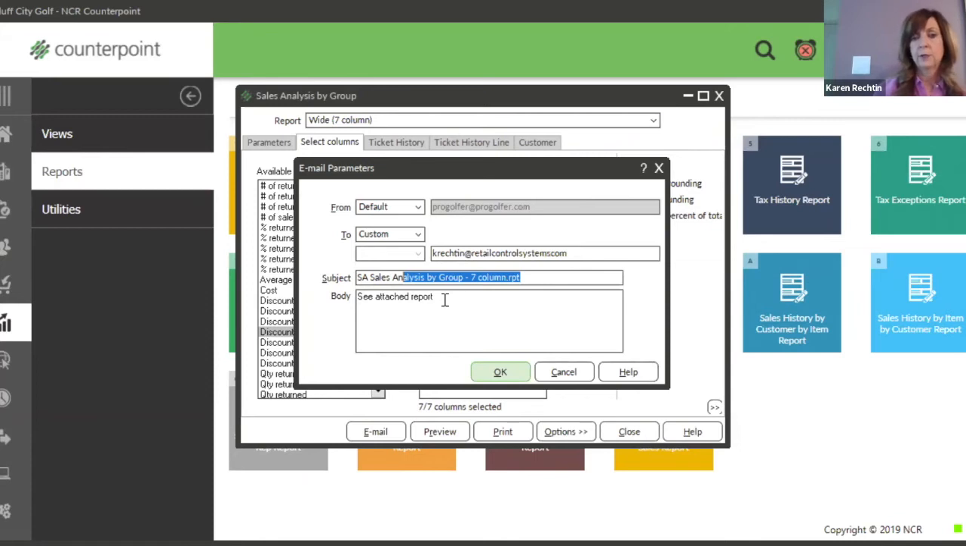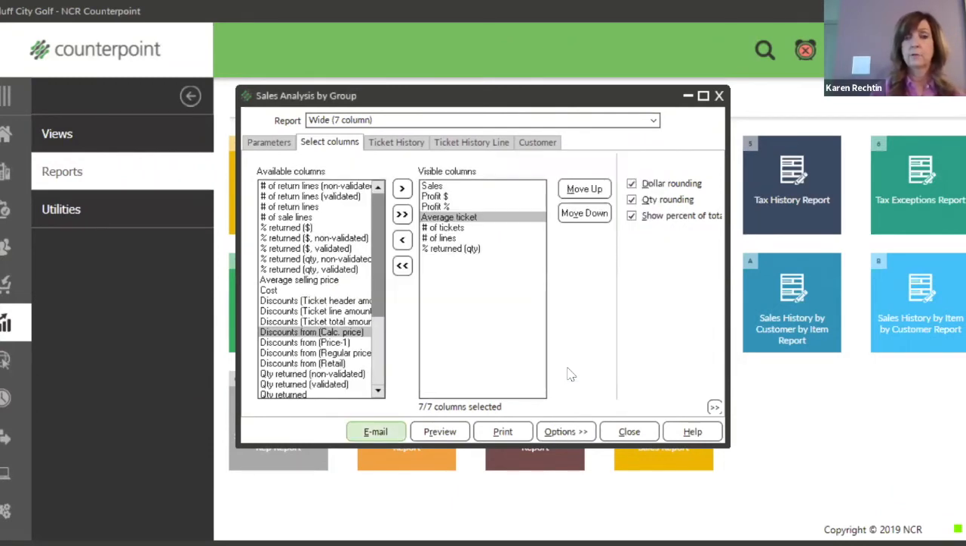Now, emailing outside of the Counterpoint system, emailing to an address that is not one of these users, customers, or vendors, that is controlled by a security setting, because there may be a lot of data and information that you don't want people emailing out of your system. And so it's a system security code setting as to whether you can do that or not.